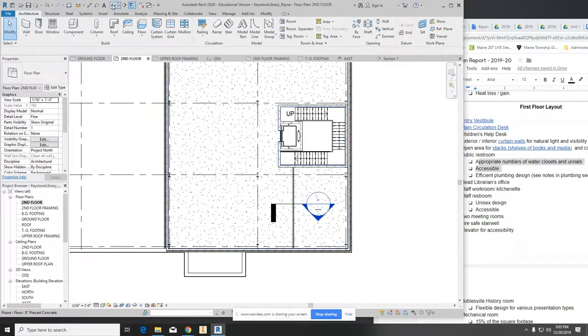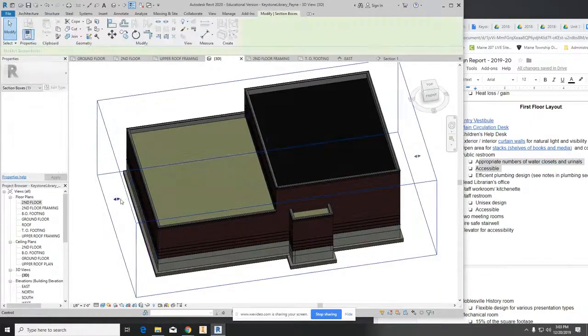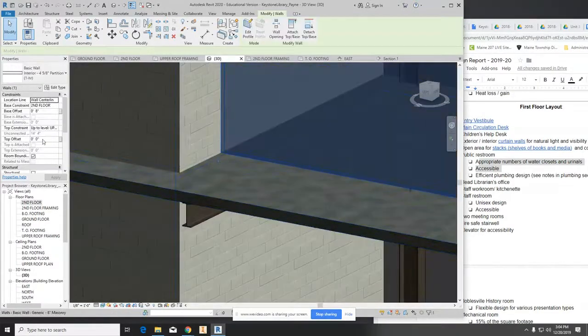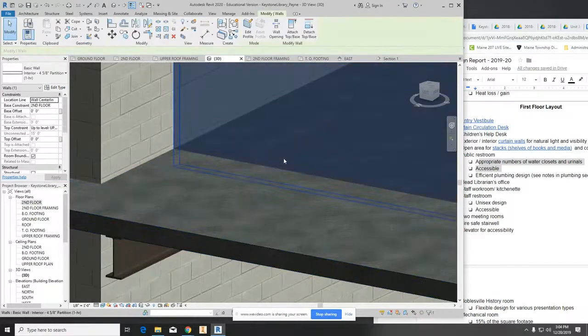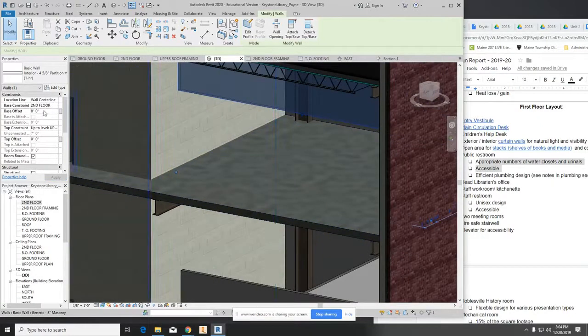And if I go to 3D view, I can actually verify this. So there's my wall. And when it had 0 offset, you can see that it went down into the floor. So that's not what I want. I need it to be sitting on the floor. You don't type in 8 because it interprets it as 8 feet. So that's why you type in 0, 8. Apply.